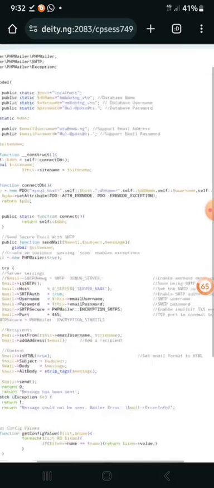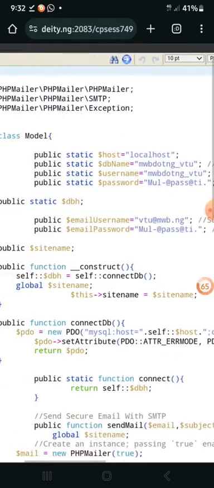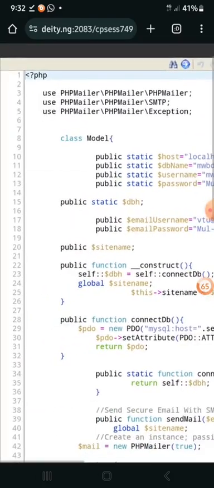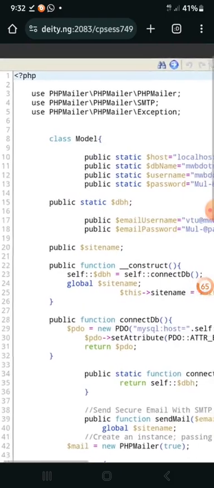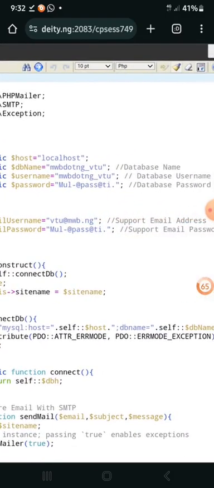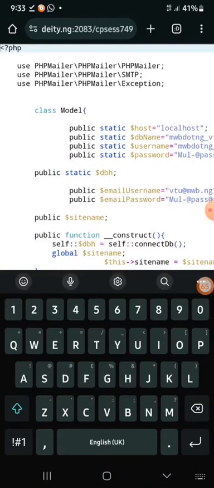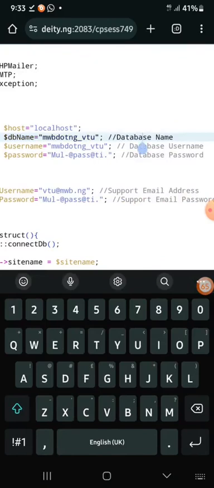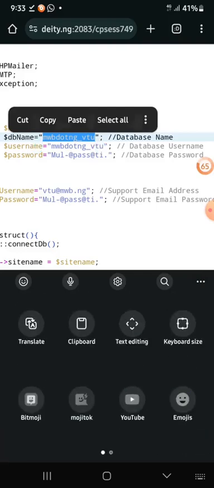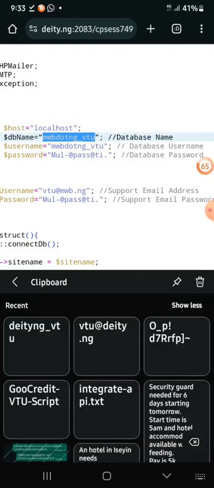All right, so now we are editing from line 11 to line 18, the database name which we have copied. So we are editing the database name. Let me just put the database name. You are going to replace the one that is there. Okay, our database name is deity VTU.